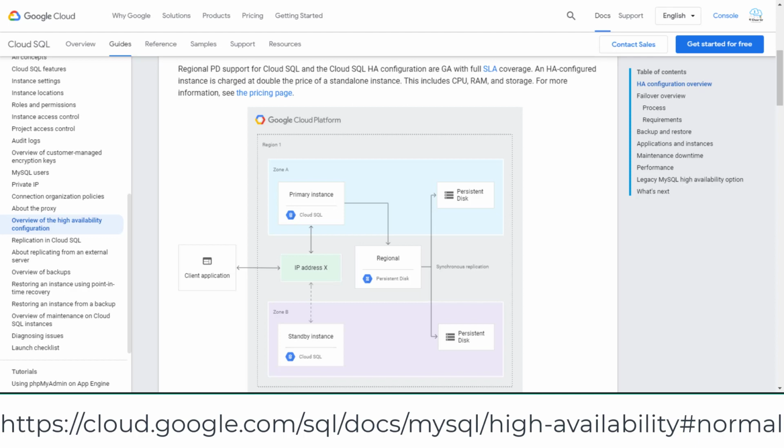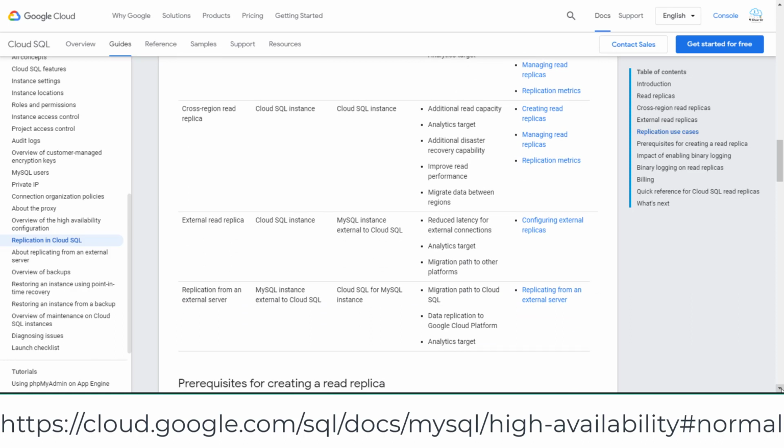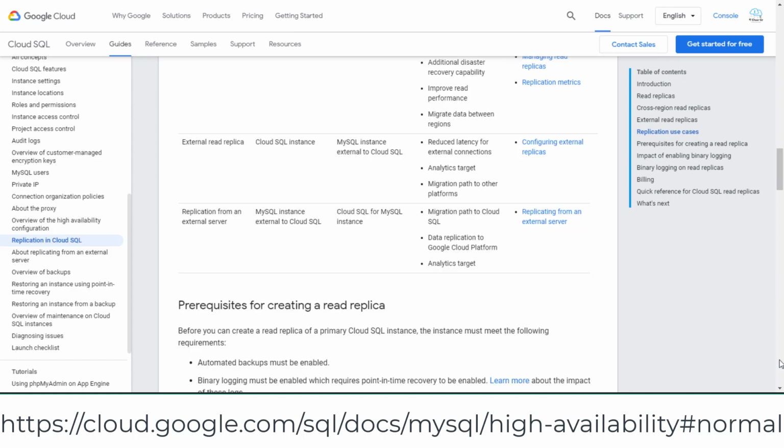Well, replication is the ability to create copies of the Cloud SQL instance or from an on-premises database and offload work to the copies. Cloud SQL supports three types of read replicas. Review the replica use cases and a quick reference before the exam.